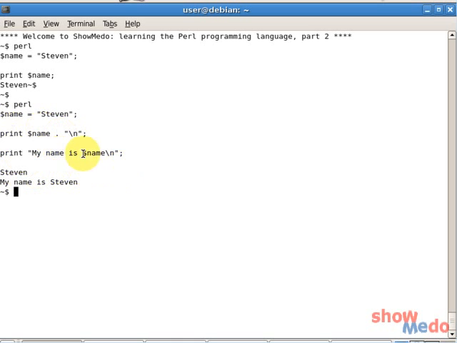The second print statement actually includes $name in the string, and yet Perl seems to have replaced $name with its value, and that's something that Perl does when you use a variable inside a string.